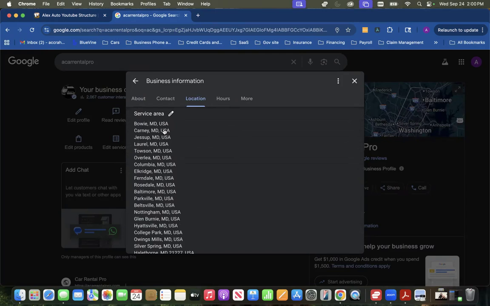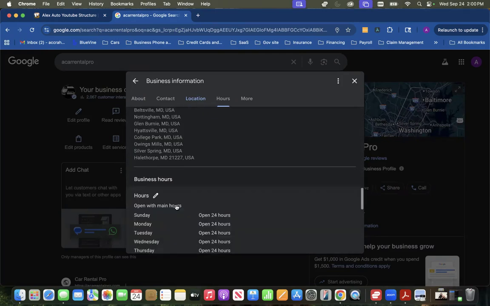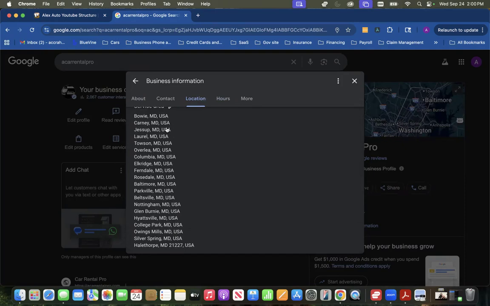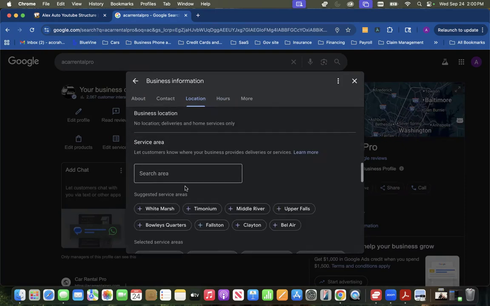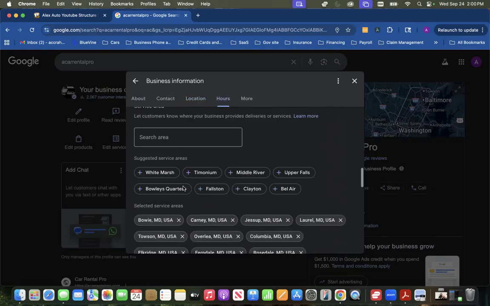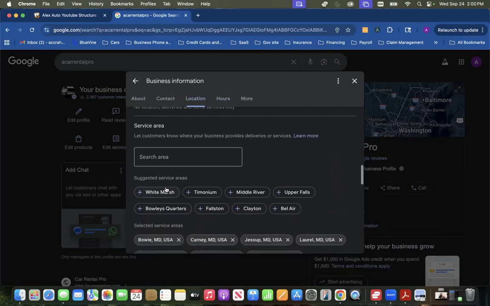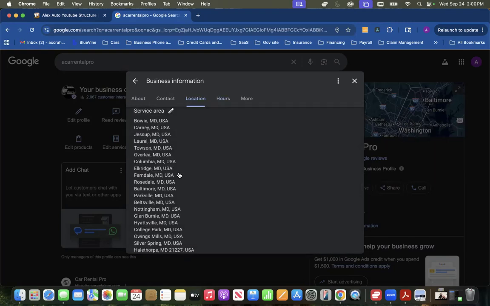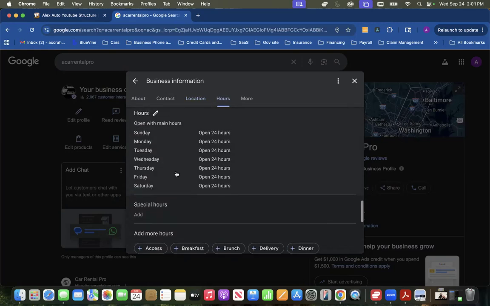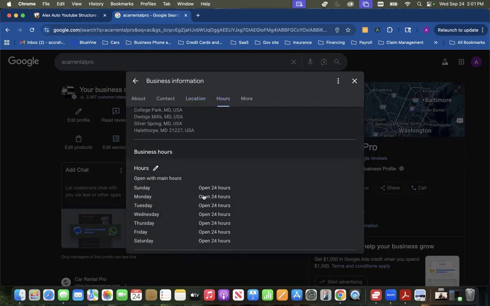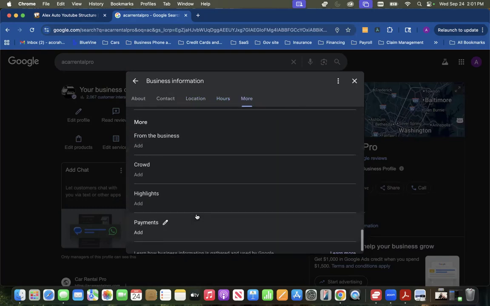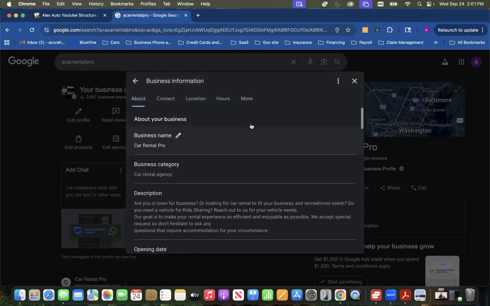Service area, you want to list all the cities that you service. Very important. Do not miss one. Okay, all the cities that you service. Obviously, we stuck with Maryland, and there is a limit on this, right? So you're capped at a certain amount. So just make sure that you list all the places that are nearest you and all the places that you believe will bring in the most business. Okay. And then your hours, as I told you, were 24 hours, right? And then once you have that set up, boom, you're sweet, you're good to go.